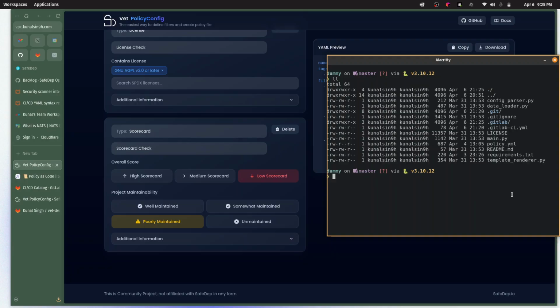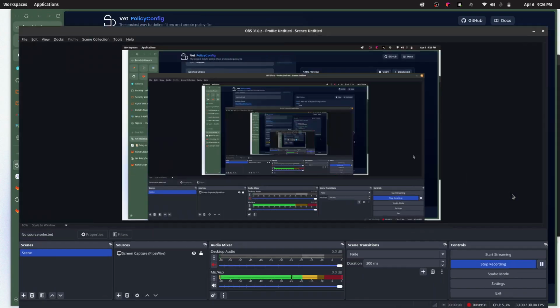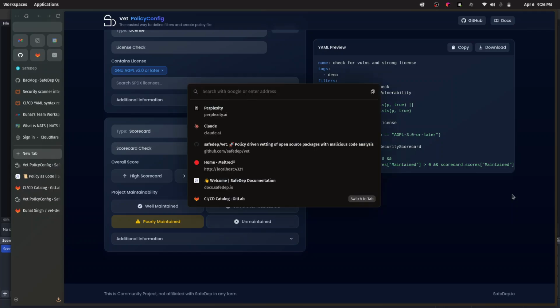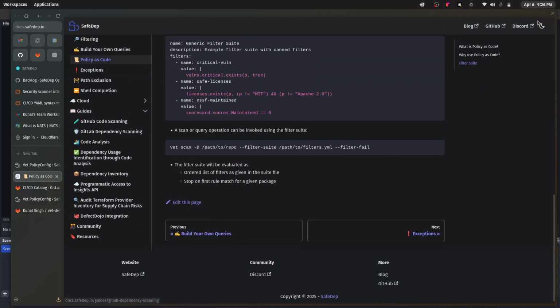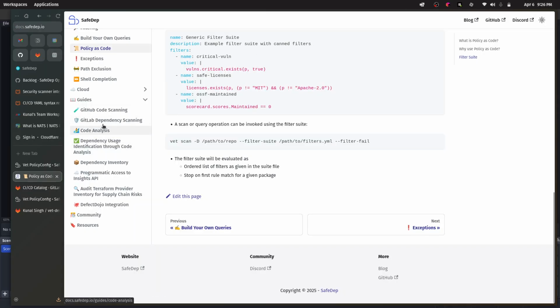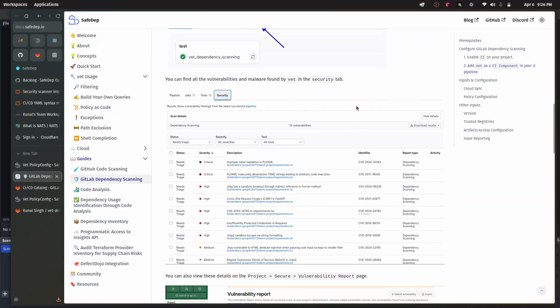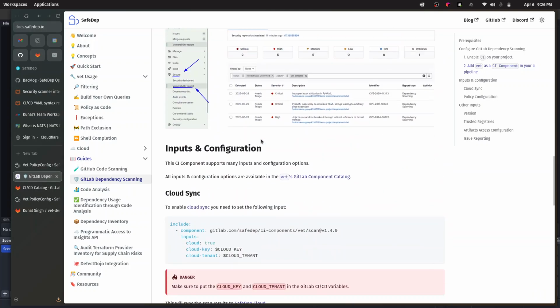And now let's edit the CI file to include this file as input. So what we're going to do is go to the documentation. This is the documentation, and we will see how to use inputs, and in the guide, GitHub dependency scanning, sorry, GitLab dependency scanning. Now let's scroll down, and this is what I was talking about earlier, that we will see the security tab in case of an Ultimate account, but still we can use vet.